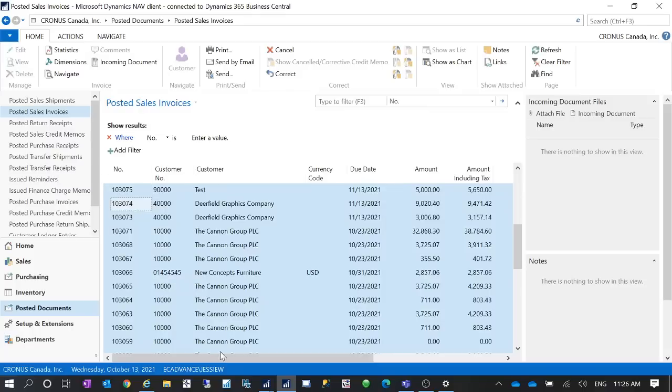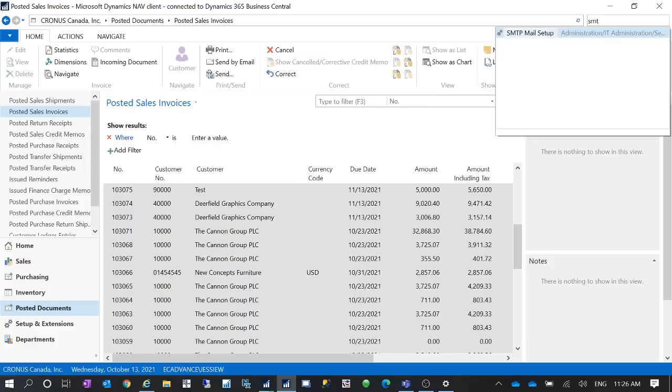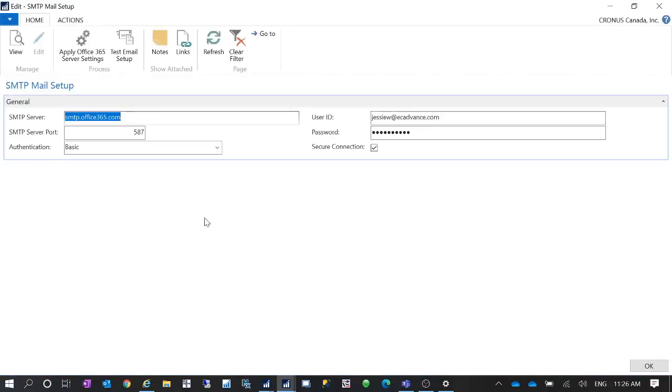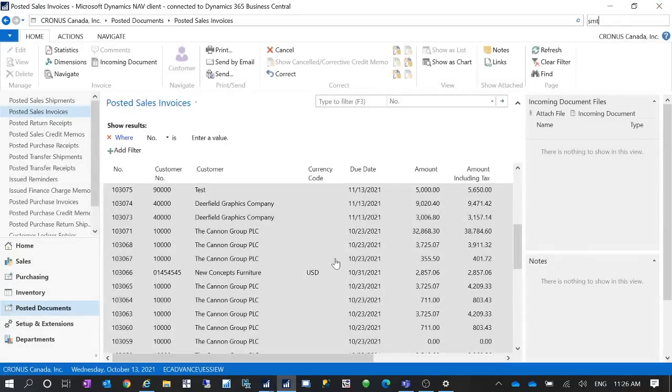And then they can batch send the invoices. We create a button in the ribbon which says batch email, and then they highlight all the invoices they want to email. Then it just goes through the SMTP setup. So in your system, you have the SMTP mail setup here, right? It just uses the SMTP mail setup here.